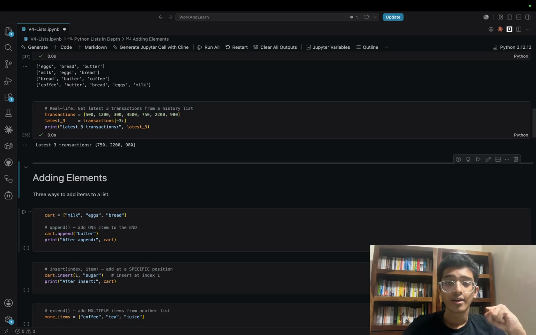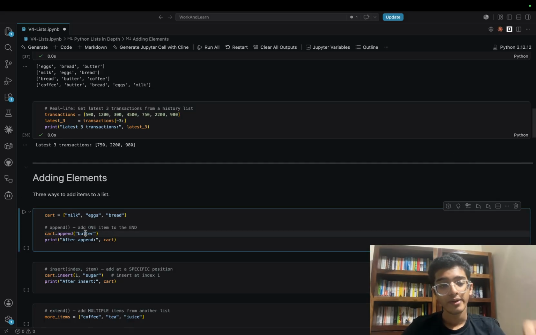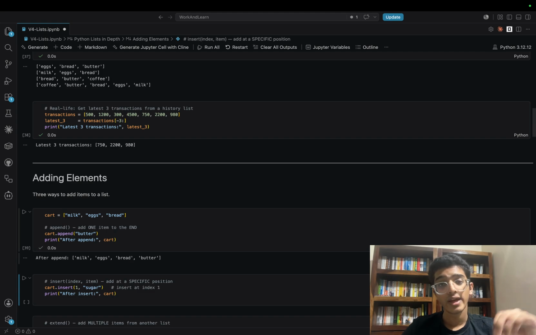As lists are mutable, you can add elements to it. So for example, this is a small list having 3 elements: milk, eggs and bread. For example, I want to add another ingredient called butter, and I can use the append function and add it to the list. Append function will add the item to the end of the list.